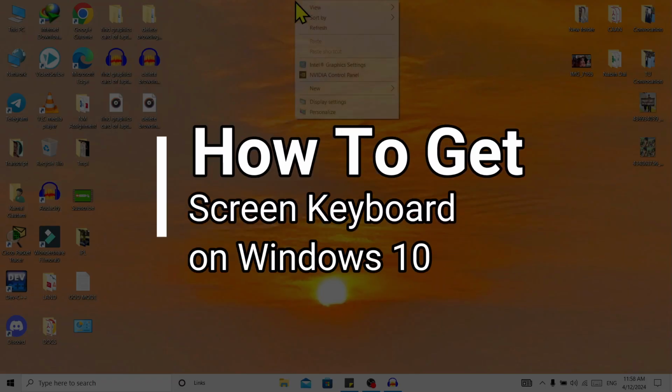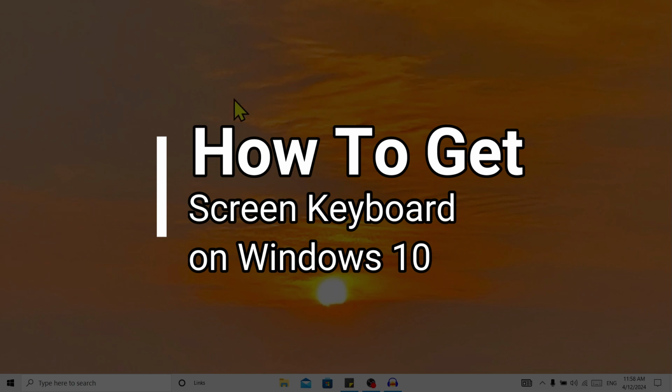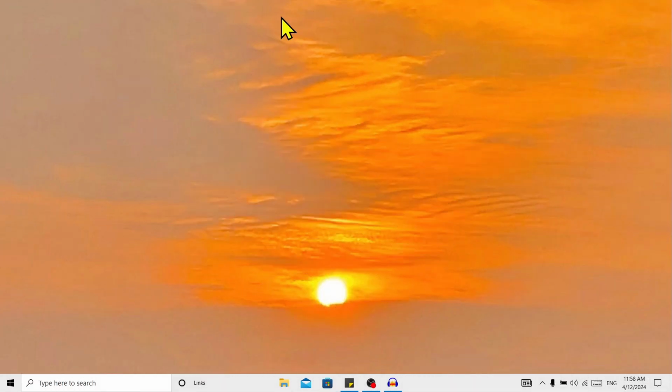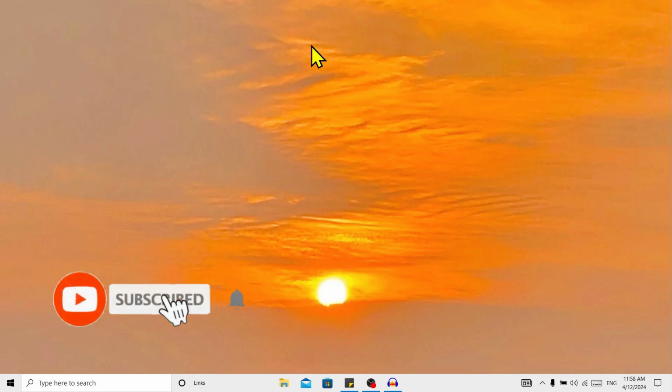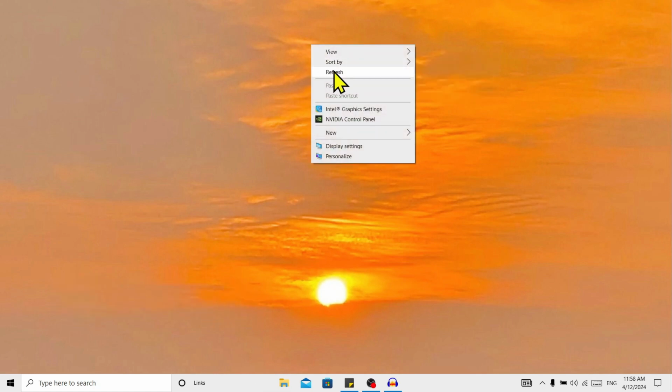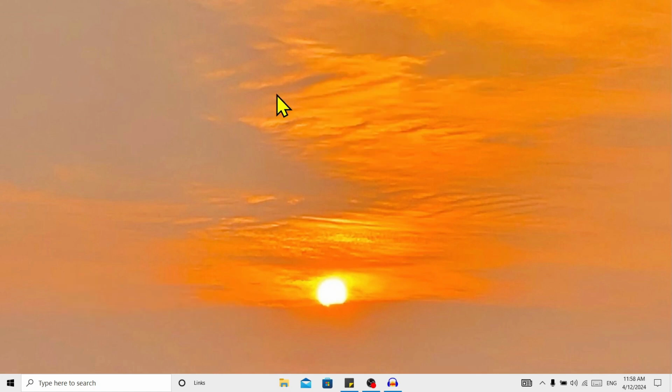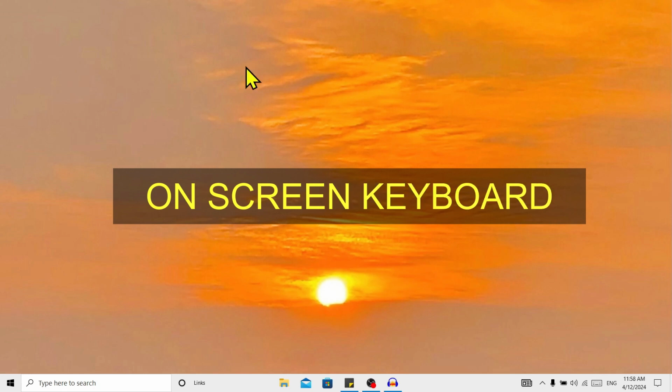Today I'll show you how to get a screen keyboard on Windows 10. So let's start. Sometimes our laptop's keyboard doesn't work and we have to find the solution for that. For that we have the solution of screen keyboard. Now to get the screen keyboard, I'll show you the way to get it.